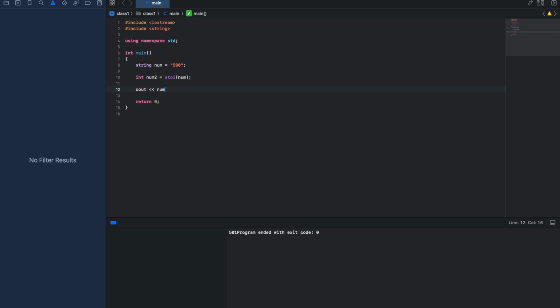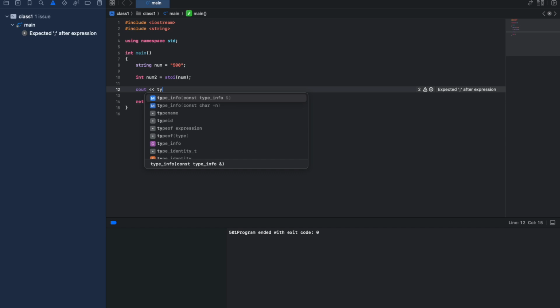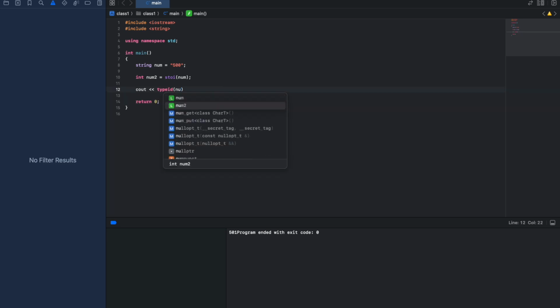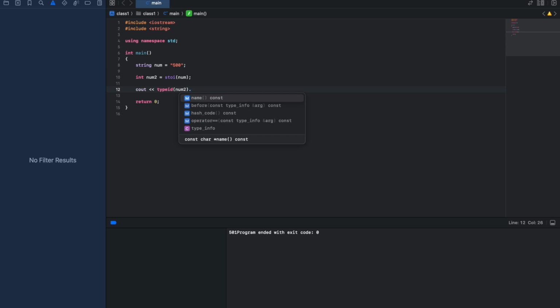And also, if you want to see the type of this, you come here and you write cout typeid, the name of this variable is num2, dot name, and we run it. We get i, meaning integer. If here we write num, we get a string, meaning this 500.